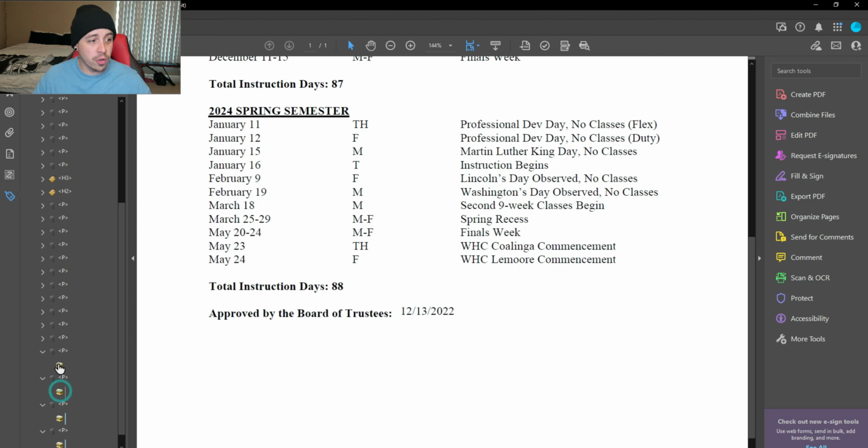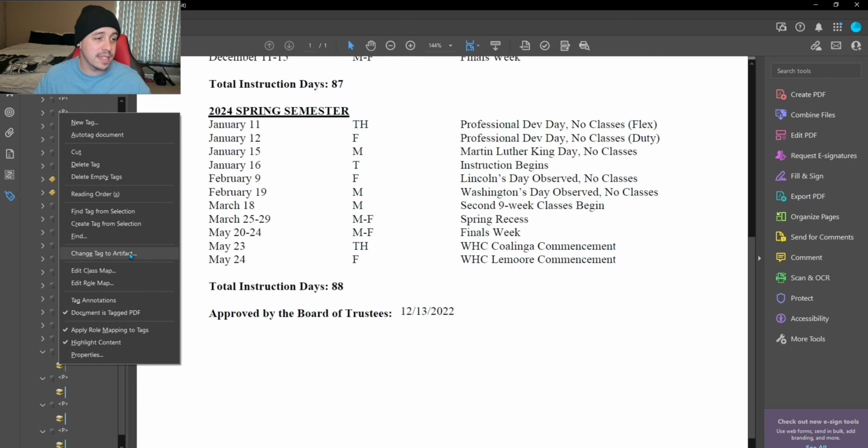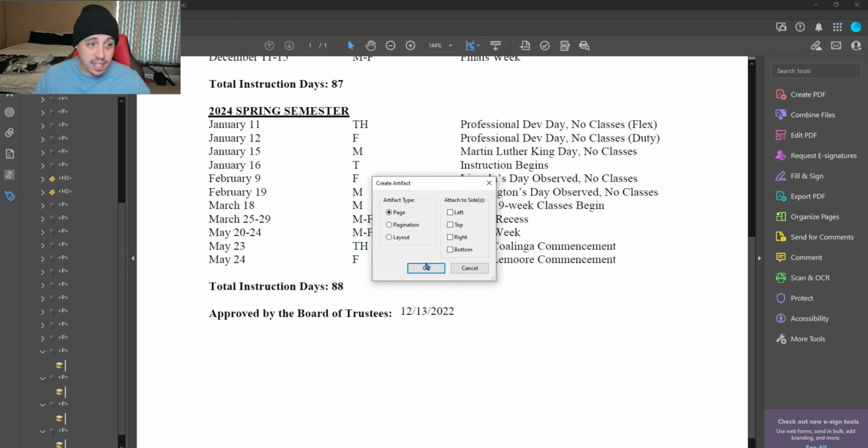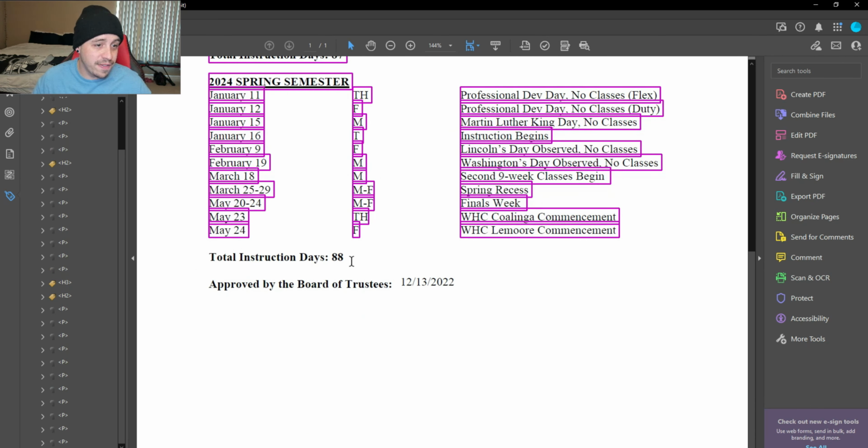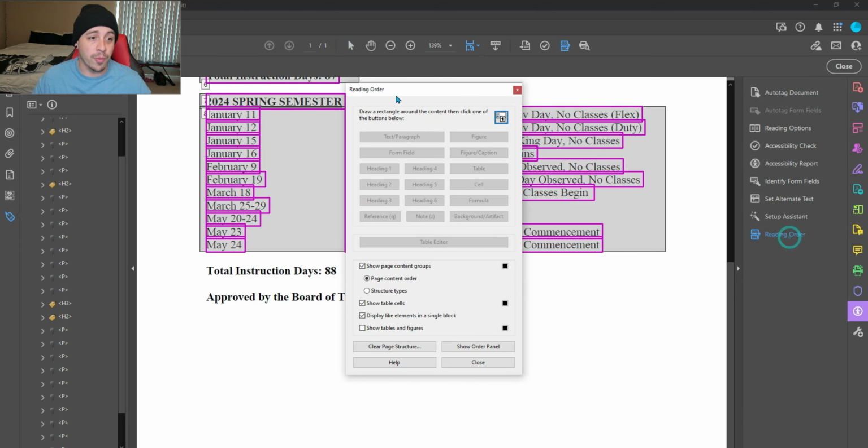I'm going to hold my control key and select each one of those container elements, right click, and then change tag to artifact. And then we can delete out that content. And it appears that we just have these couple of elements on the bottom that are not currently tagged. So there's a couple different ways we can do this. Let's open up the accessibility button and then select reading order.